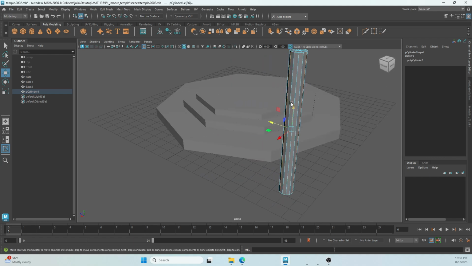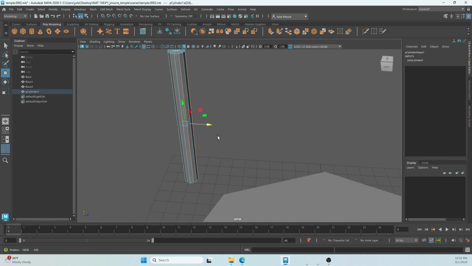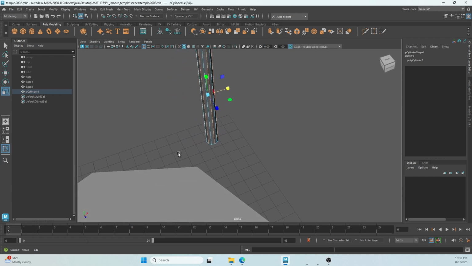Turn it around, hold shift, and select. So let's take a look. Looks good. Every edge is selected. I'm going to hit R on my keyboard to scale. I'm going to scale those in.